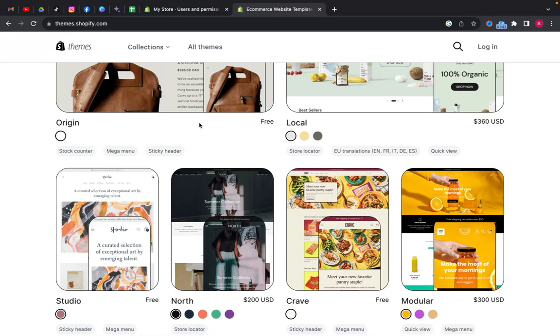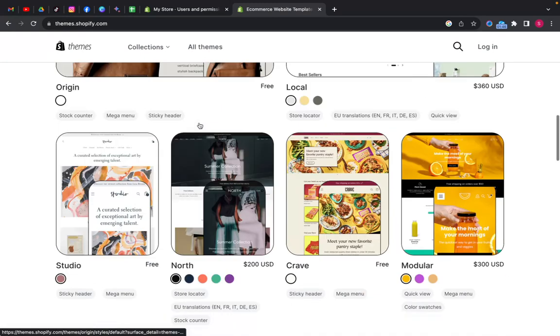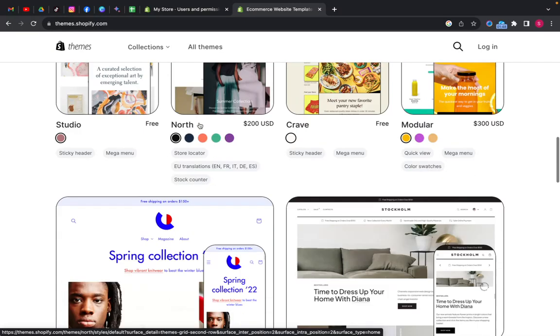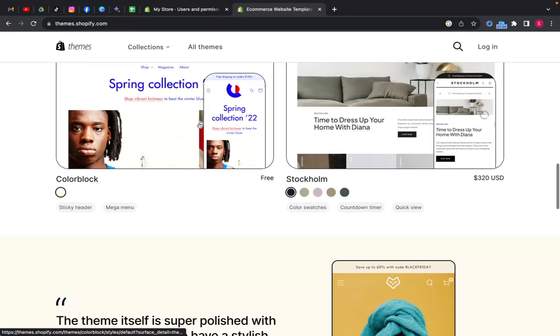So what I want to do today is show you guys some kinds of themes that we have, how you can pick a nice theme, why you shouldn't pick a particular theme, and all the likes.